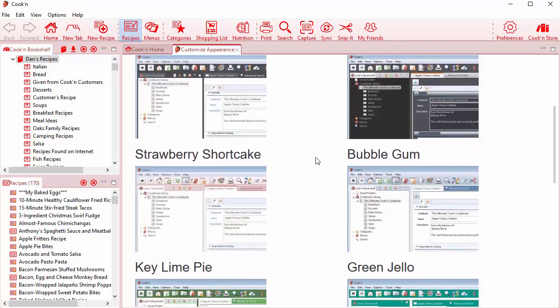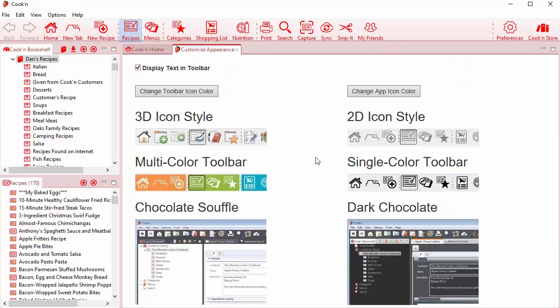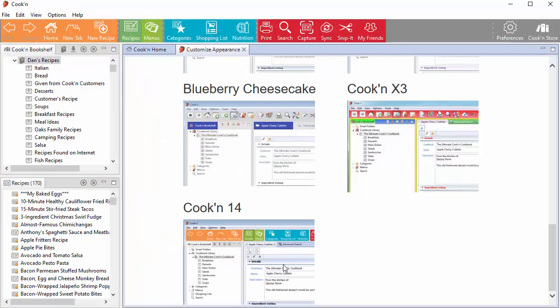The cool thing is you can totally customize this with Cookin'. And you know, play with it. See what you like. And if you ever get in trouble, just go down here and click Cookin' 14. And it'll change it right back to the default color scheme for Cookin' version 14.